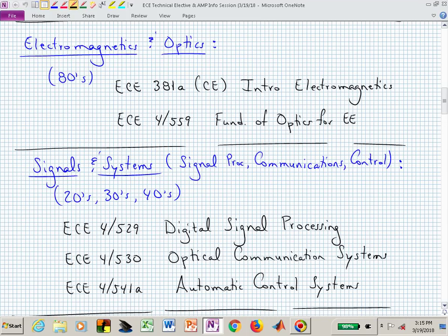How do you build a communication systems that's optically based? That's 430, optical communication systems. And then how do you make a system, model it, and maybe change its dynamic behavior or make it move the way that you want or behave the way that you want? That's now automatic control, which is 441A, 541A. How do you build something that will track or perform the way that you want it to perform?